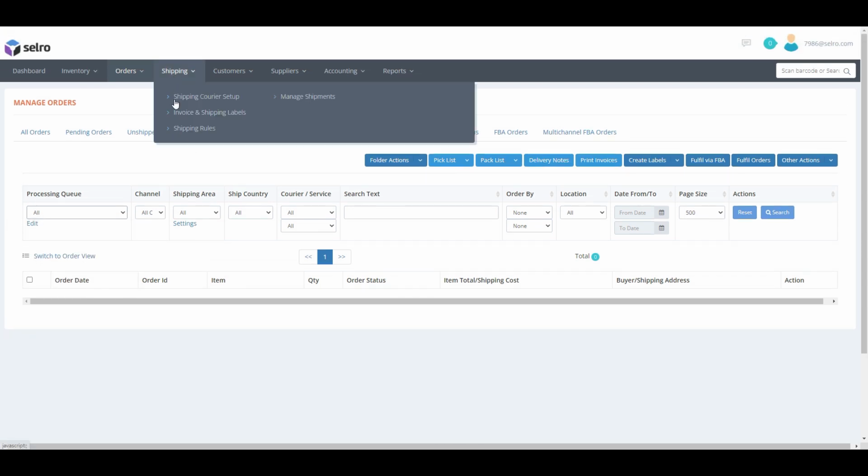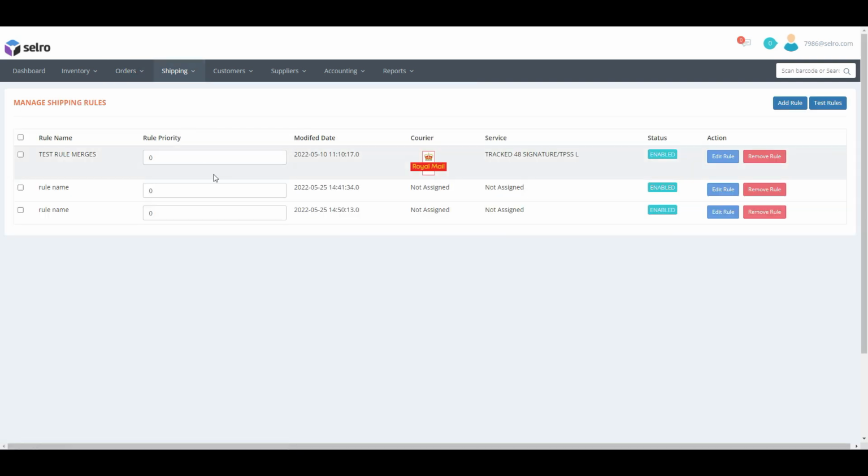Now, if you've created multiple rules, then whichever rule you've created first will take precedence. So in this example, test rule merges would take precedence first, and then rule name, and then this rule next. So if an order imports into Selro and that order fits into multiple rules that you've set, then the rule at the top of the list, so test rule merges, that would be applied to the order.